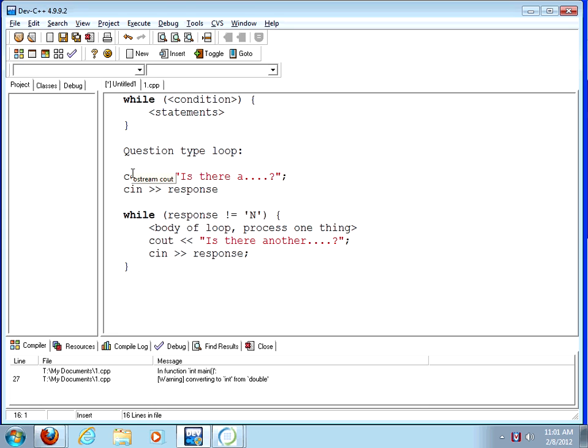So one of the problems on assignment 4 is going to be to take a program that you've already written and turn it into a question type loop. Why is there a dot, dot, dot, dot? Because I'm saying you fill that in. Is there a thing, whatever it is that you're processing? Question.